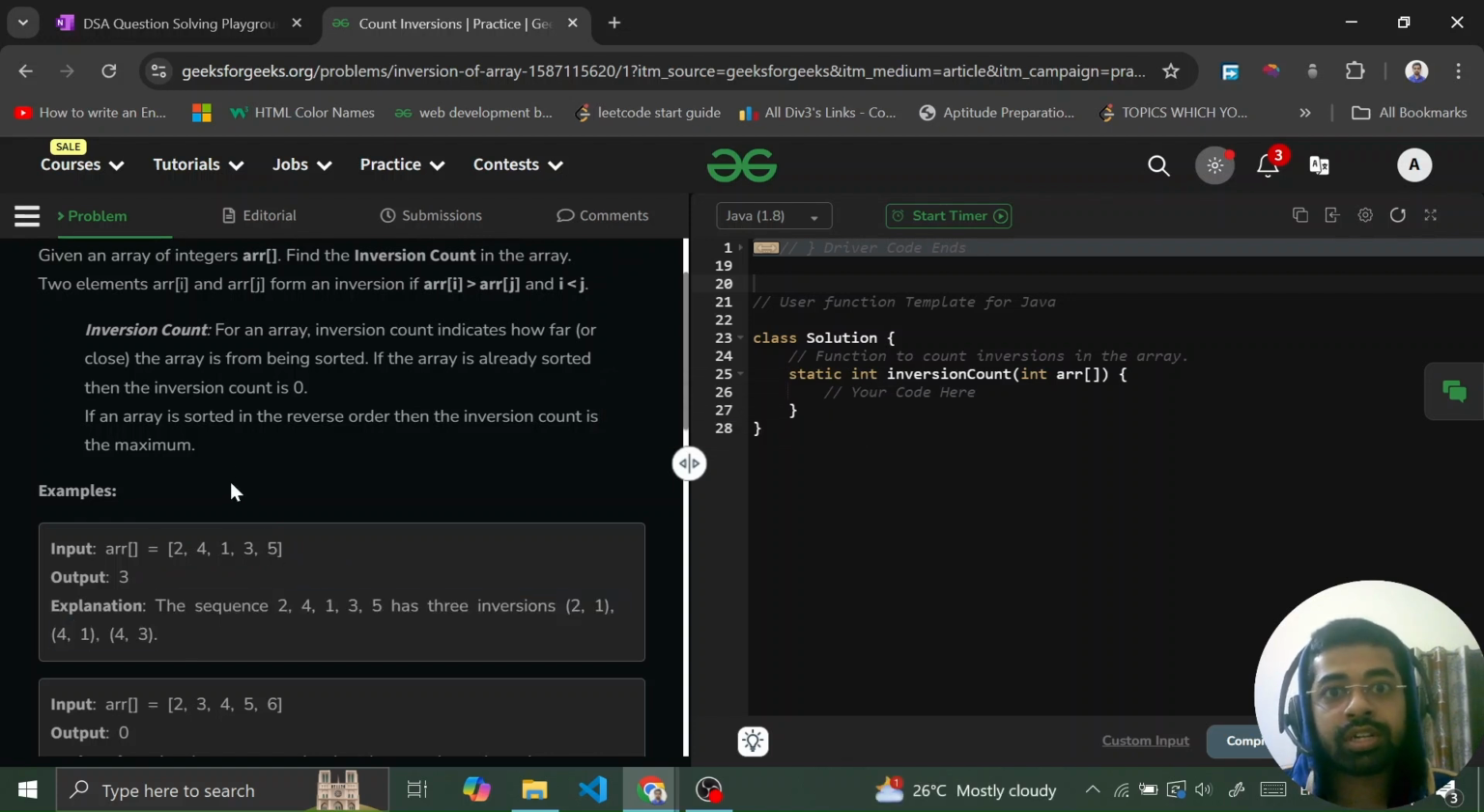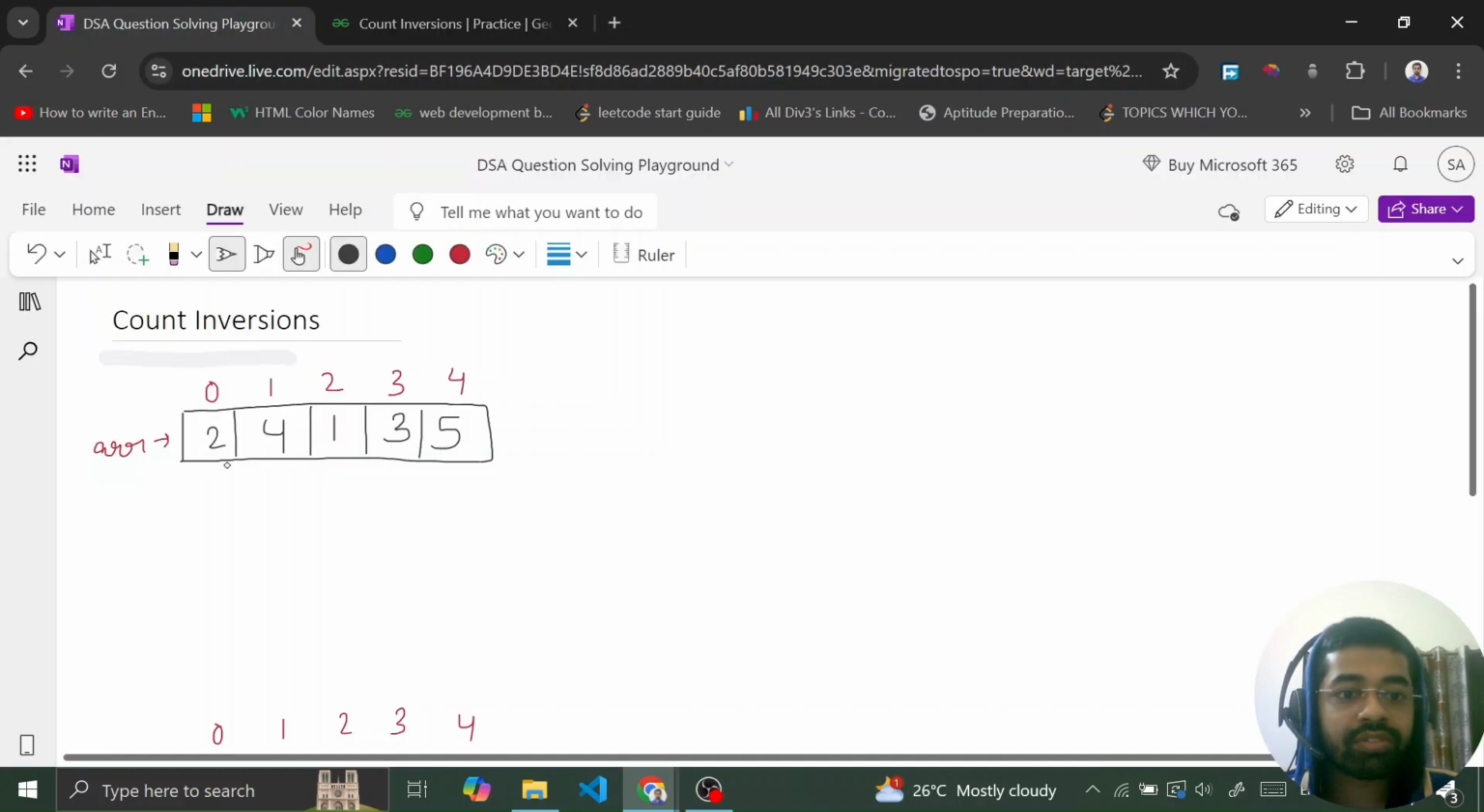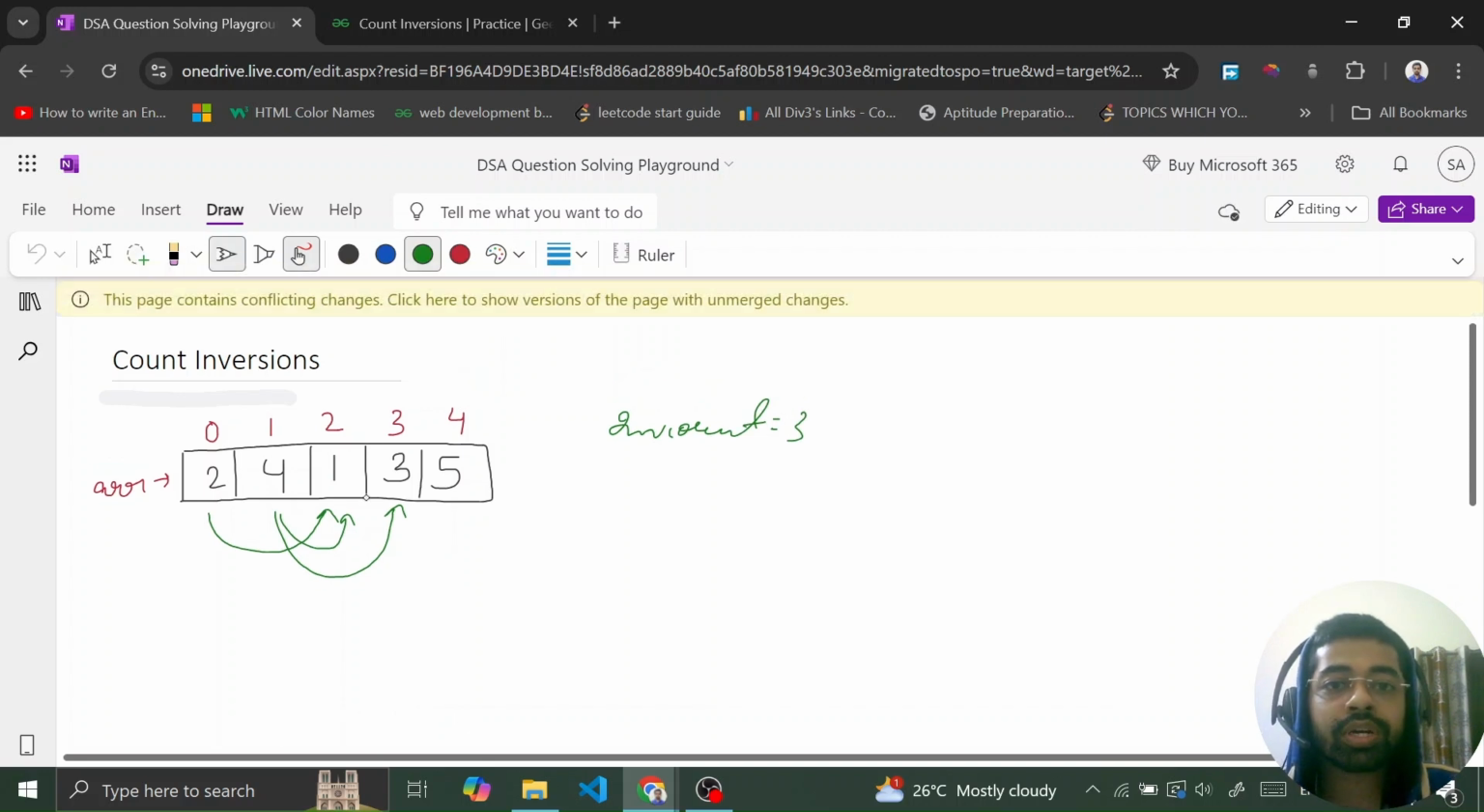Let's go to the OneNote and understand more about the problem and also see how the logic will look. So I have taken the same array 2, 4, 1, 3, 5, and as I have discussed, these are the 3 points: 2 with 1, 4 with 1, and 4 with 3, where the inversion is happening. So the inversion count will be 3 in such a case. Okay, I want you to understand that the most brute force approach which is coming to my mind is just traversing over this array twice using a double for loop. So it will look something like this.